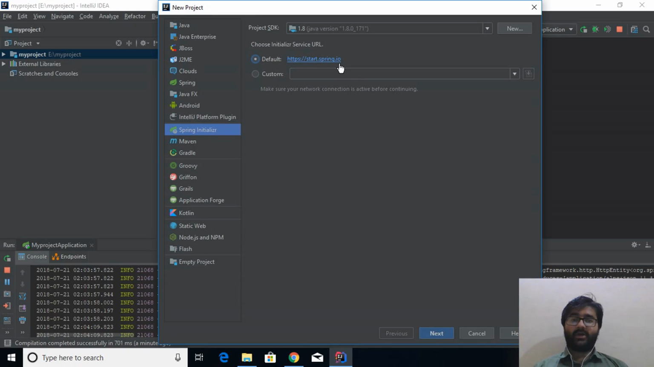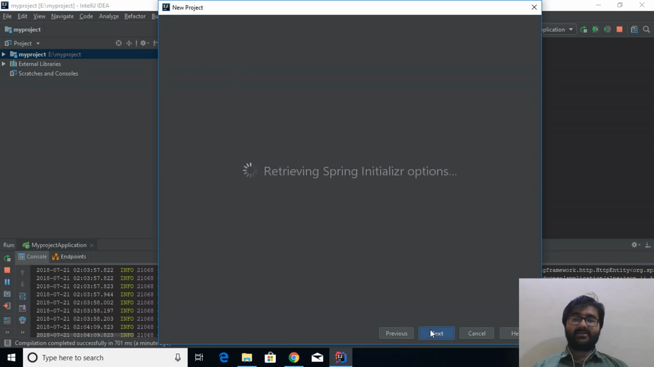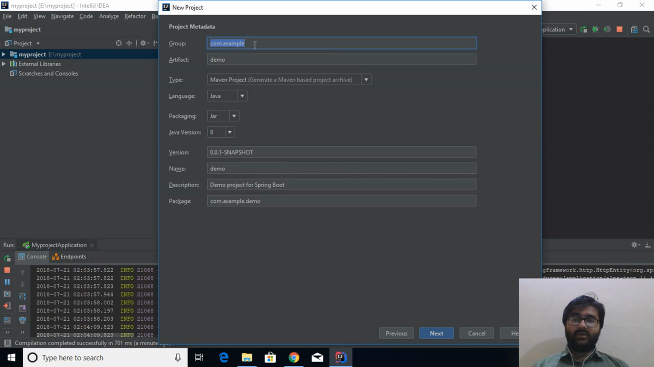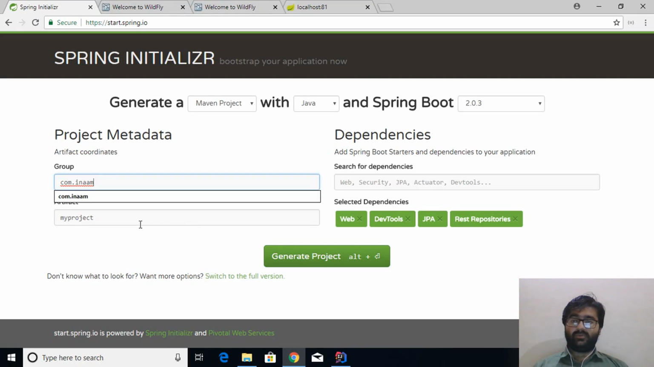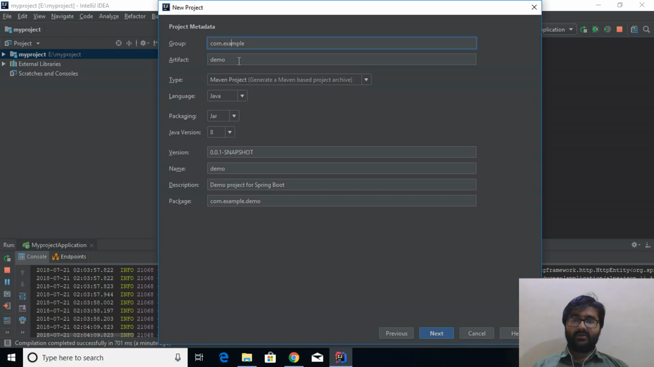The default is start.spring.io. What if the site changes and shifts to another address? We can choose a custom address as well. Now the same thing here, the group, the artifact. Now type Maven, Maven POM, Gradle, the same thing.